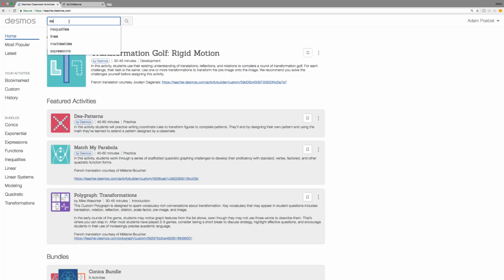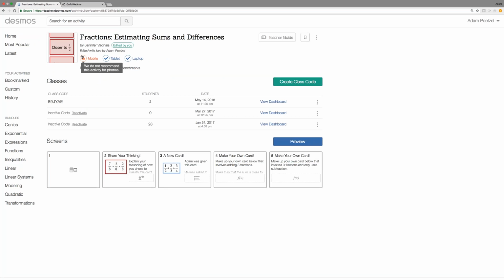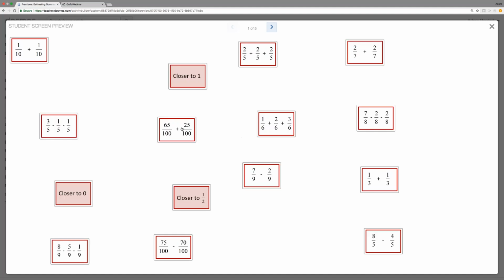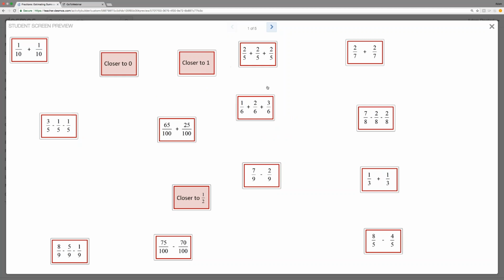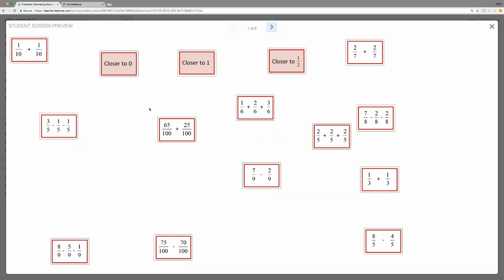I'm going to find an activity here that I have planned ahead. The one we're going to do today is called Fractions, Estimating Sums and Differences. As a teacher using Desmos activities, just to model this, there is a preview button in blue here on the right side of my screen. When I click that preview button, it previews what we're about to do. And so as a teacher, I can take a look and see what this is. Today we're going to be looking at different types of fraction expressions and trying to figure out which ones are closest to 0, closest to half, and closest to 1.